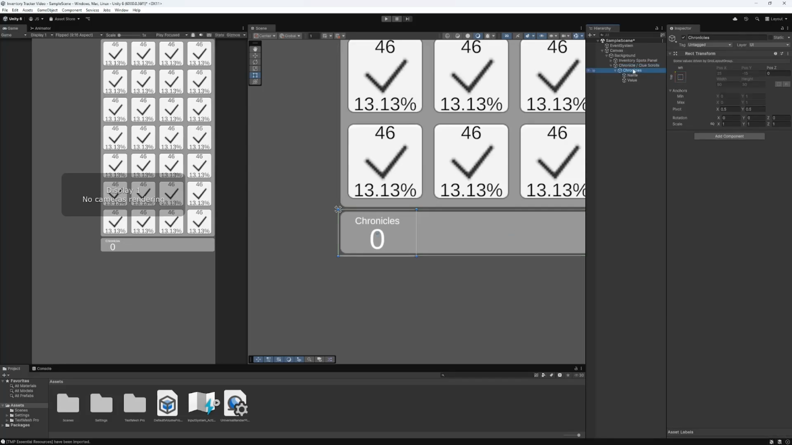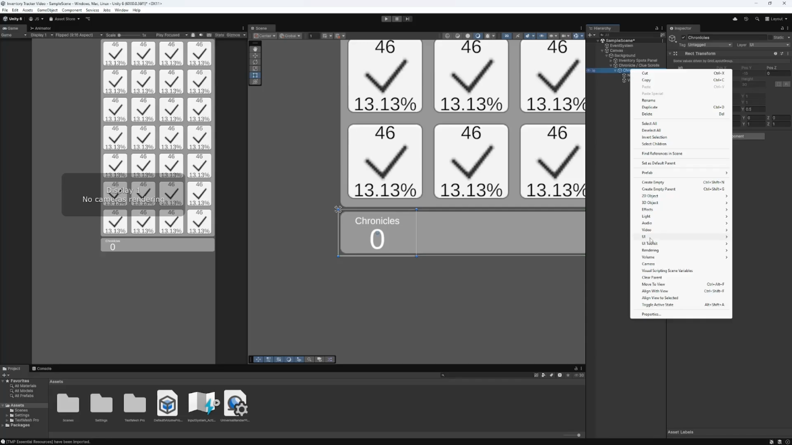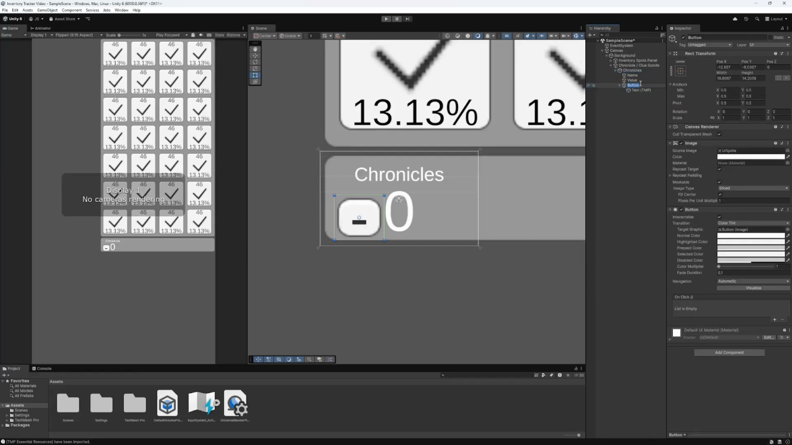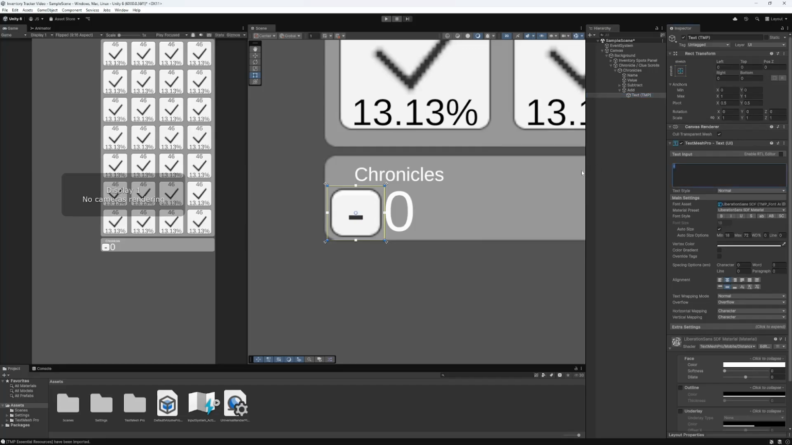All right, next thing we need to do, let's add some buttons. UI button, it's very big. I'm going to name this button subtract because that's what it's going to do. All right, that looks good. I'm just going to duplicate this, call it add. Same thing with the text. I'll just add a plus sign.